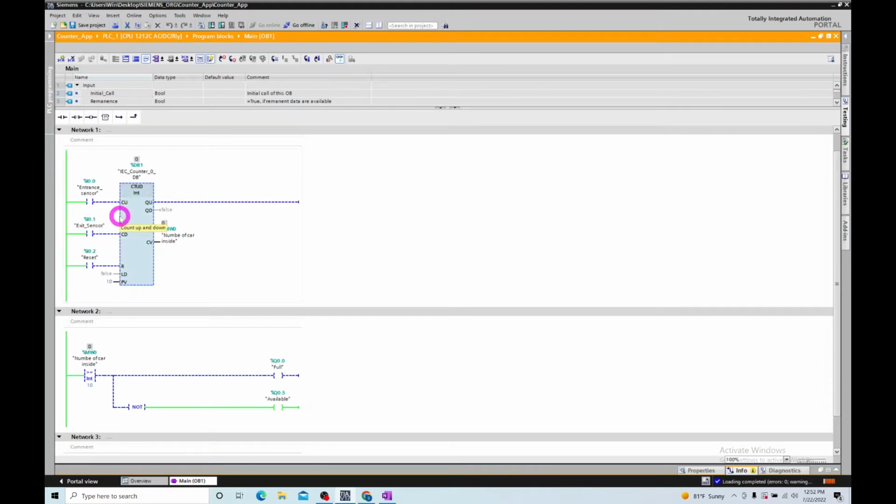PV is 10 because the capacity of my parking lot is 10. If you want to have more, you could change that. There is no use of the LD, and we just connect the R to input 2, again with a toggle switch. If we toggle the switch connected to input 2, you can reset this value. No use of the output QU, which is the up counter output. No use of the QD. I don't care what the value is. You see, I don't use any of them.